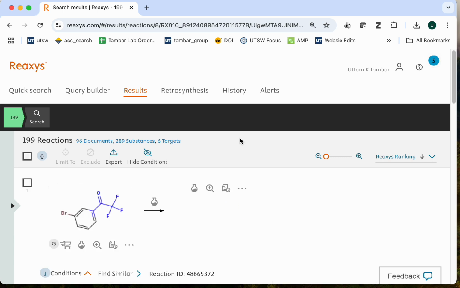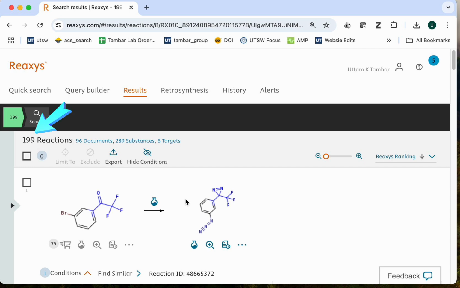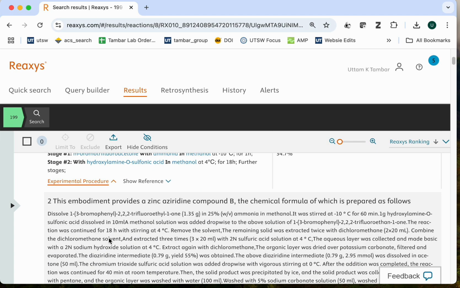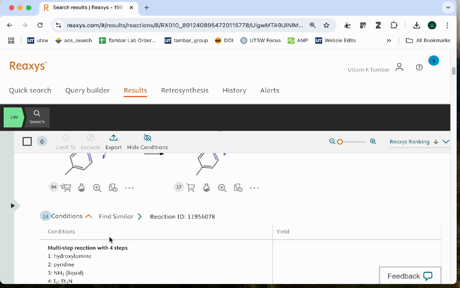Once you have your results, you can see the number of reactions that contain your defined reactant and product. In this case, we have 199 reactions, which appear in 96 documents. For each reaction, you can see the reaction scheme and the reaction conditions. For reactions that appear in patents, you have this nice feature of being able to see the experimental procedure, so you don't have to go rummaging through a complex patent.